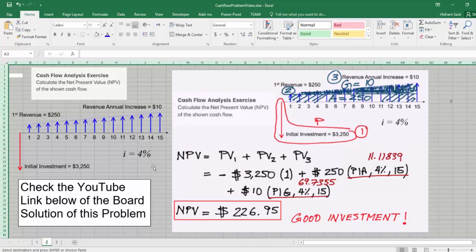In this video I want to walk you through how to analyze the same cash flow using Excel. If you did not watch the first video, please check the YouTube link below to go through the problem and how it is solved manually on paper. Then you can see how Excel helps with the same cash flow, and we'll see if we get the same net present value of 226.95 or maybe different. We'll test this hypothesis and put it to the test.